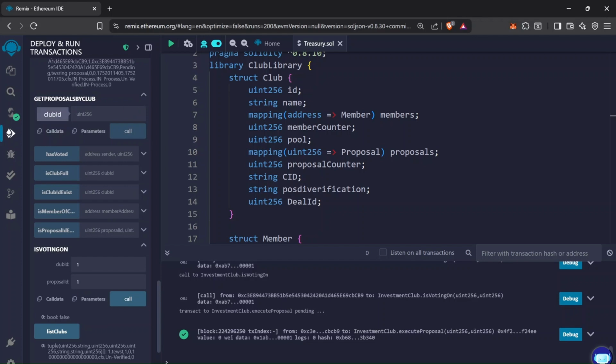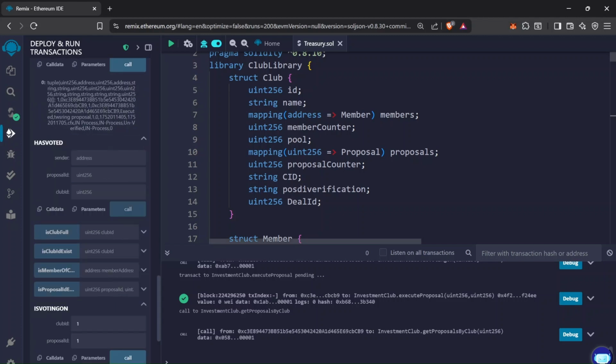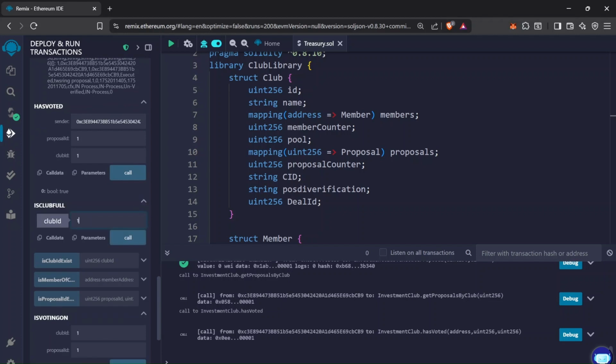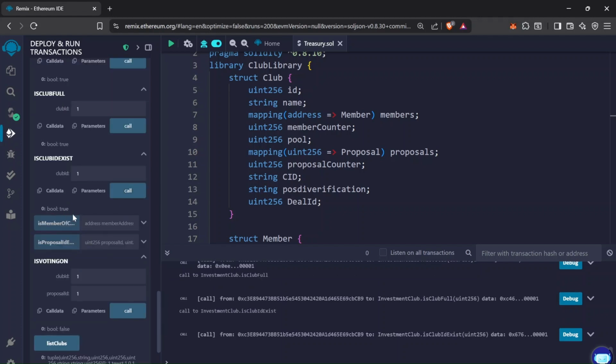This DApp has even more features to explore. For example, we can view all proposals for a club. Here's our one proposal for Club ID 1. We can also check if a user has voted by entering their address, club ID, and proposal ID. Yep, it's true, I voted. Another cool feature is checking if the club is full. Our contract limits clubs to 100 members, and since this club isn't full, it returns true. We can also verify if the club exists, and sure enough, it does.